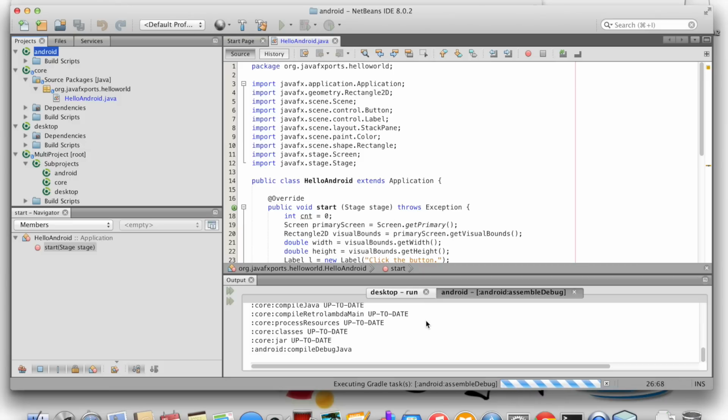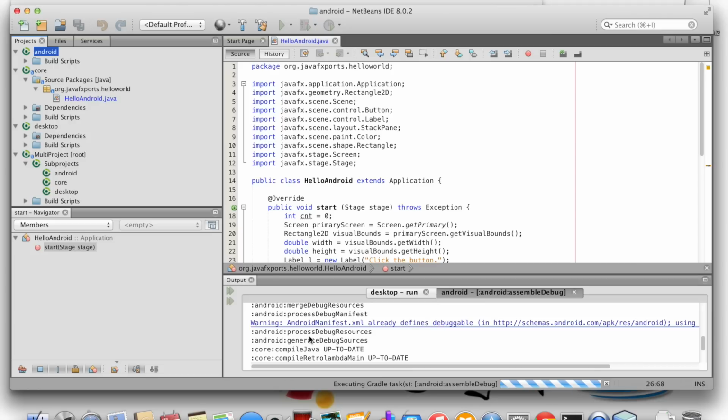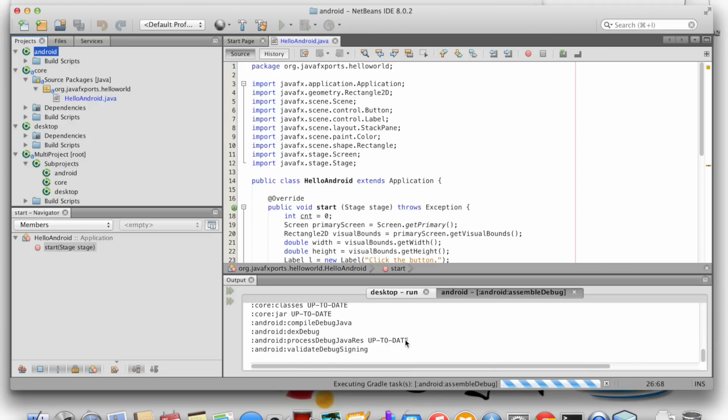So what is happening here? First of all, it's going to check the source code, and because we are using the same Java code which is in core, it doesn't have to recompile it because it's already up to date. And then it's doing the Android translation things. It's compiling our bytecode to DEX code. Mind that the DEX debug step can take some time. So everything here was built in 42 seconds. Most of the time goes into the compilation of all the methods to DEX code.